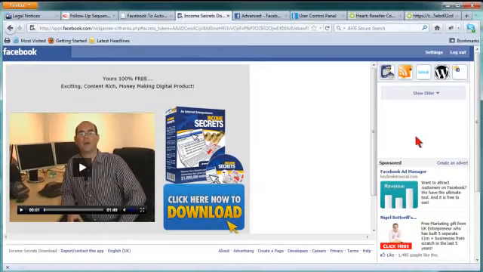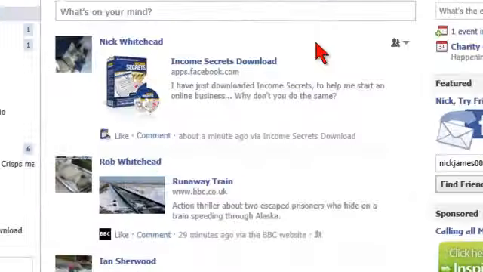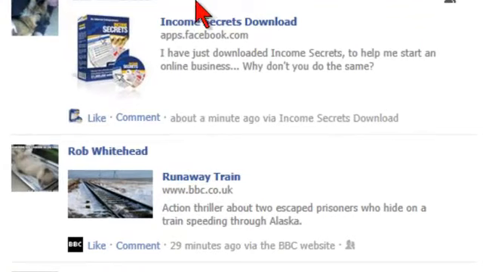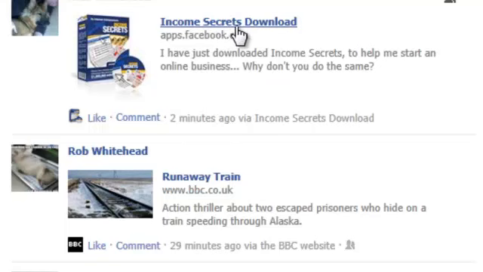Users, by the way, will have a little box over here on the right of the screen asking if they would recommend that to other people. And of course, if you do record a video, then why not ask other people to make sure they do select yes, I would recommend this to my friends. The other thing you can see, I've just gone to my wall and it says Income Secrets download. I've just downloaded Income Secrets to help me start an online business. Why don't you do the same? And if any of your friends click on that link, then they'll also go and visit the app page and be able to download your product as well.